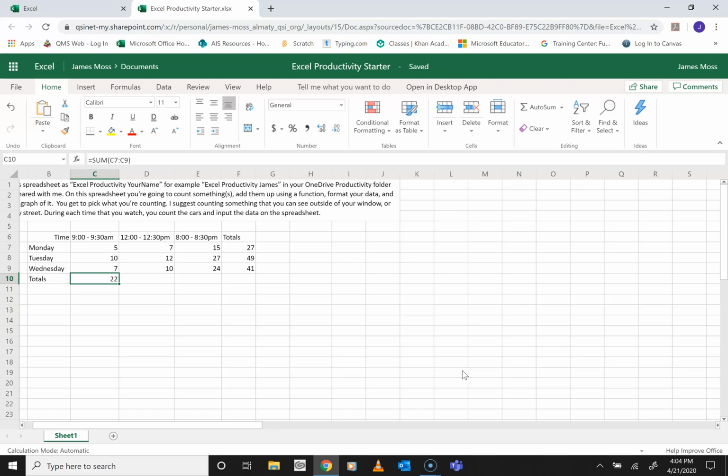Now I'm going to press Control C, and then I'm going to press and hold shift, press the right arrow to go over and highlight columns D and E. And now I'm going to press Control V. And that filled in my data on columns D and E.